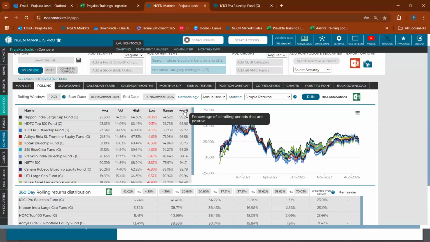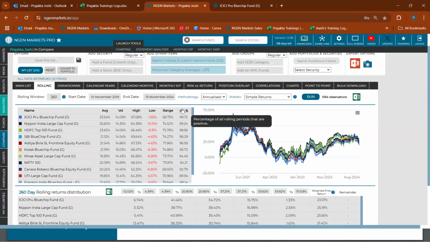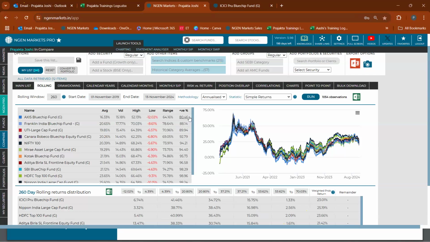And the last parameter is percentage positive. This tells you that if the returns of each of these funds are divided into just two quadrants, one being positive, that's above zero, and other being negative, that's below zero, then you can see that what is the probability of a fund generating returns in the positive quadrant, that is on the positive side. In this case, again, of course, this is with 1 year holding period. We can see that iPro Blue Chip has 99% of its returns in the positive quadrant, backtesting in the positive quadrant.